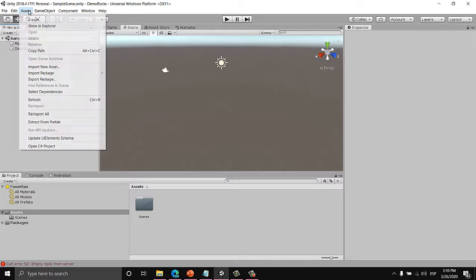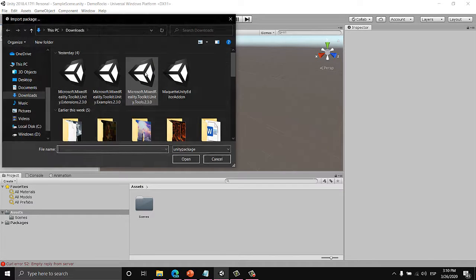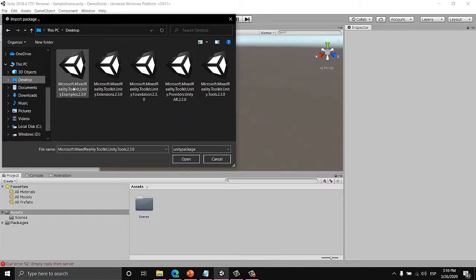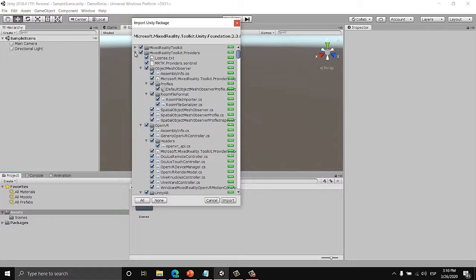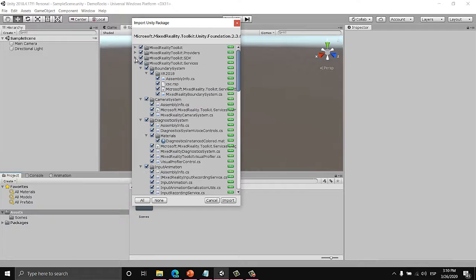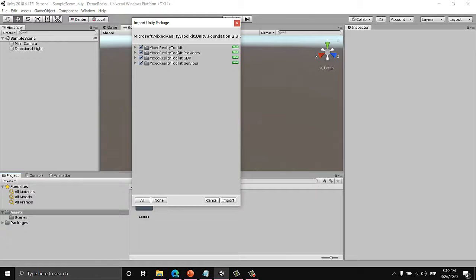So this goes to Asset, Import Package, Custom Package, and I will select the first option. Sorry, not that one. Foundation. Okay, there we go. Once our package opened, we will see all the information that we are going to import. In this case, as you can see, our package has the providers, the SDK, and the services.